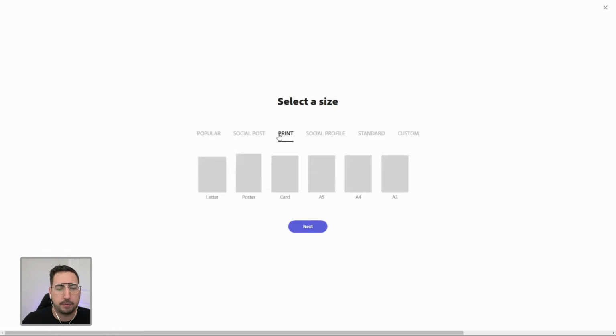Now, I do want to do a print size, and we're going to be sending this as a letter, right? We want to send this through and say, hey, here's our invoice. We can print it out. We can send it digitally. We want to use this letter size. It's just the most accessible. So we're going to click on that, and you can see it highlights in dark gray, and then we can hit next.